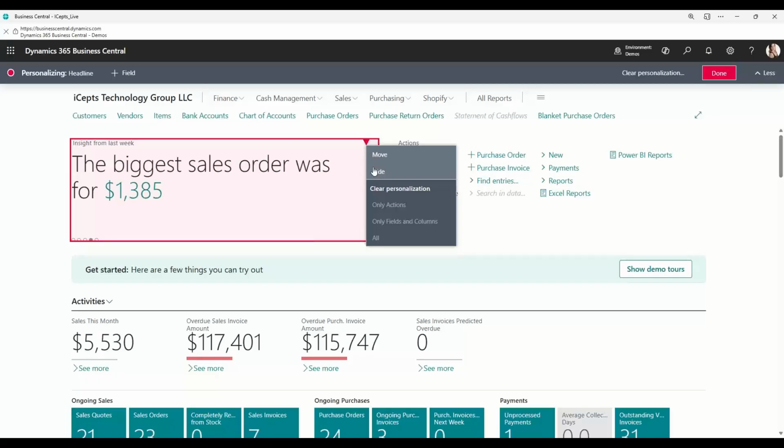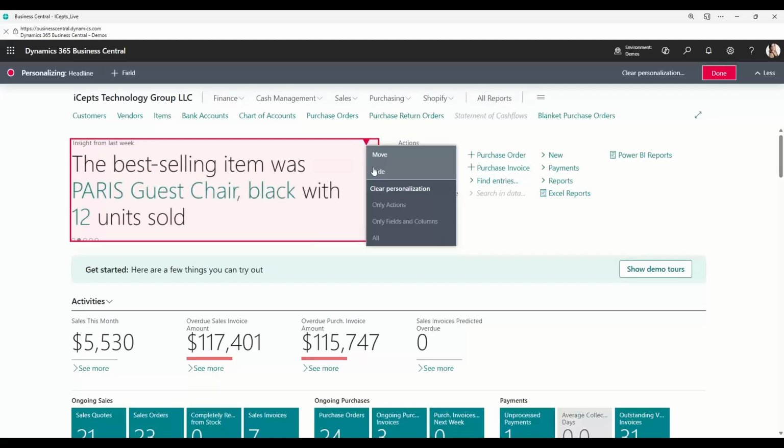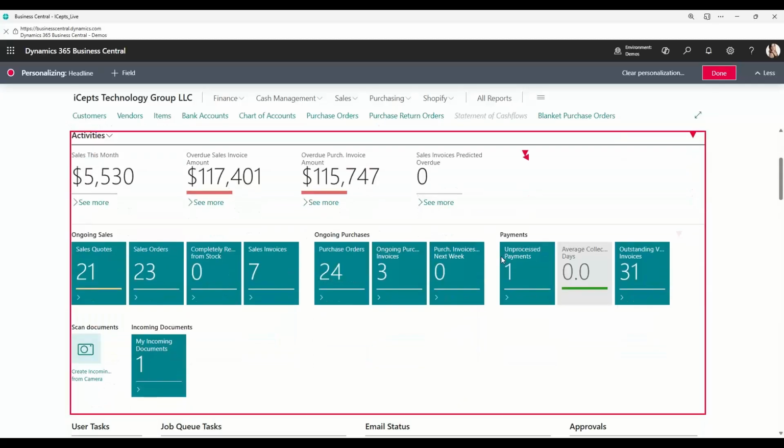I wouldn't necessarily do that unless your job title doesn't involve you seeing certain highlights at a glance. Sometimes these important insights will give you information about a customer that would steer a direction in another way. So I would avoid hiding this one. But going down to your activities, you can hide activities as a whole, or you can go in and hide certain things within your activities.